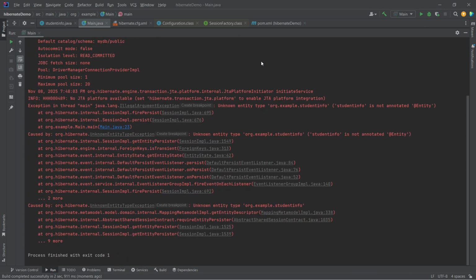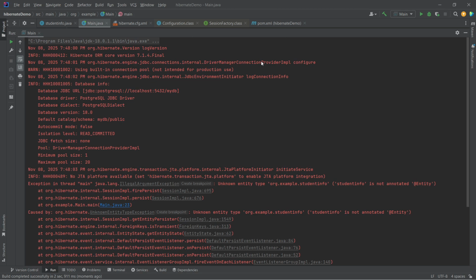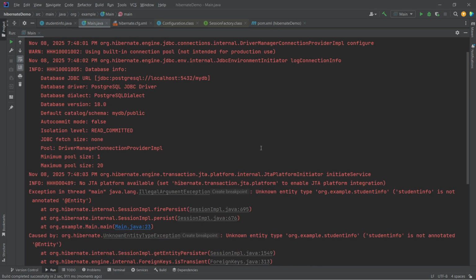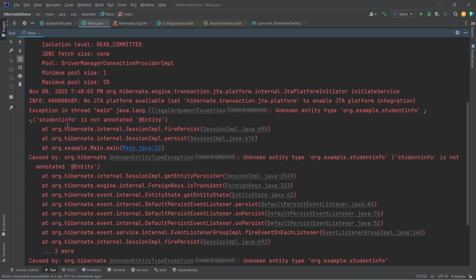And again, we got another error. Errors are good, but it should not be the same error; it should be a different one. This time it's saying unknown entity type. It's saying StudentInfo is not annotated. See guys, when we read errors, we need to understand their meaning, because if you don't understand the meaning of the error, things won't make sense. So it is saying StudentInfo is not annotated, and you can see an entity here, @Entity.